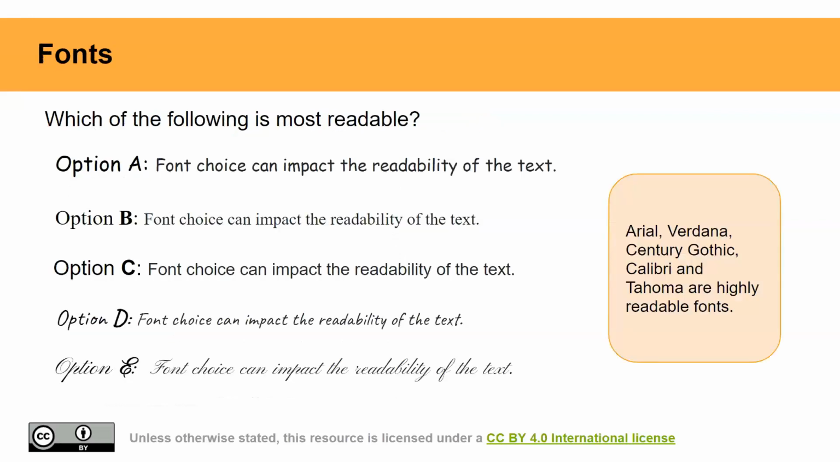Spacing. And then let's move to fonts. So let's get a little bit interactive here. I have 5 fonts on screen, options A to E. Which of the following fonts is most readable to you? You can just pop a letter in the chat.